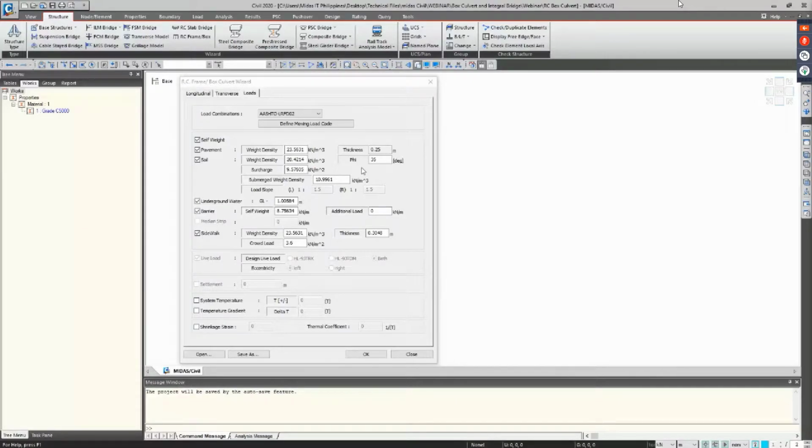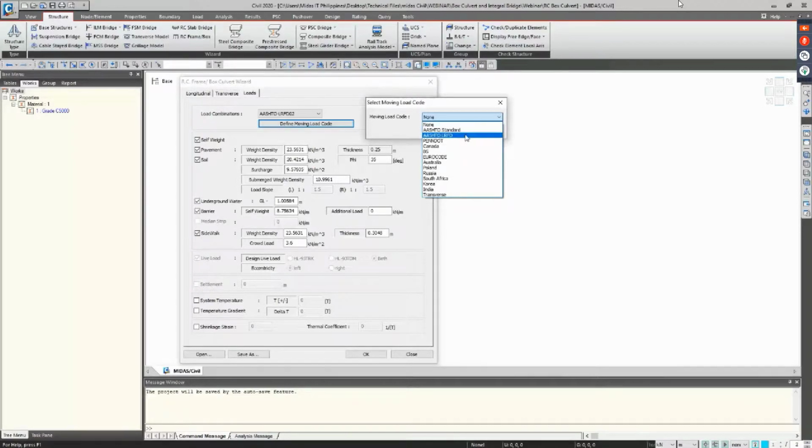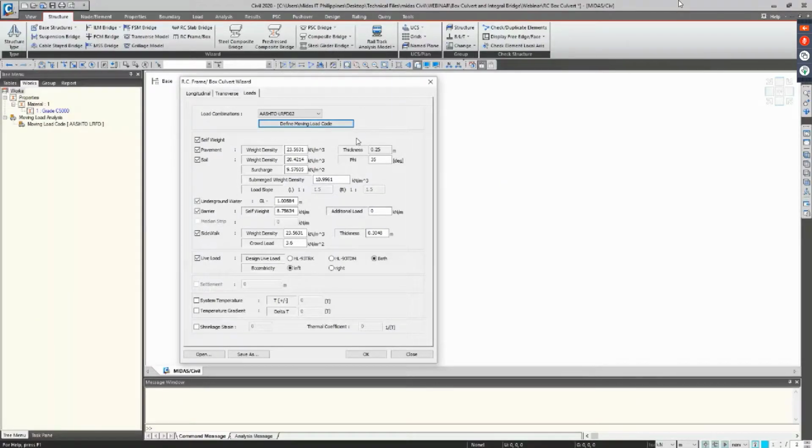So I chose AASHTO LRFD 2002, and then we also need to define the moving load code. Here are the options: we have the AASHTO Standard, AASHTO LRFD, PENNDOT, Canada, BS, Eurocode, Australia, Poland, Russia, South Africa, Korea, India, and so on. For this one, we will be using AASHTO LRFD. Then click on OK. By the way, the choices for the load combinations are here: AASHTO Standard, AASHTO LRFD, CAN, and then IRC.